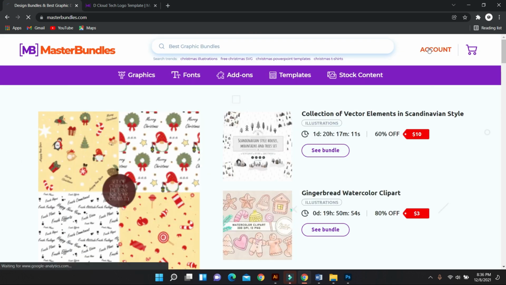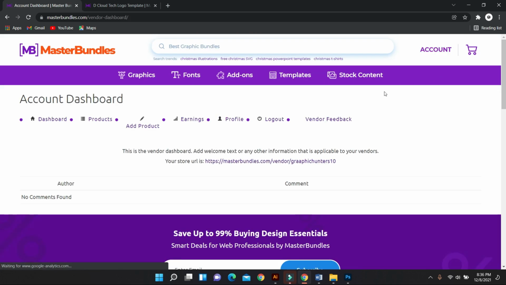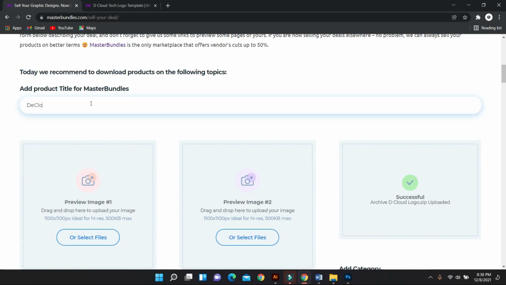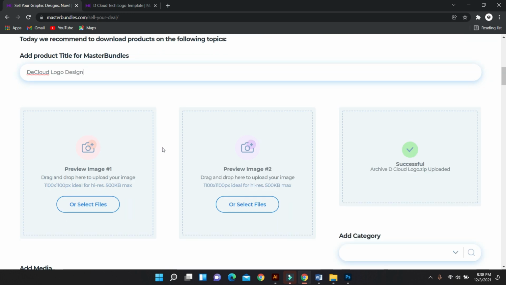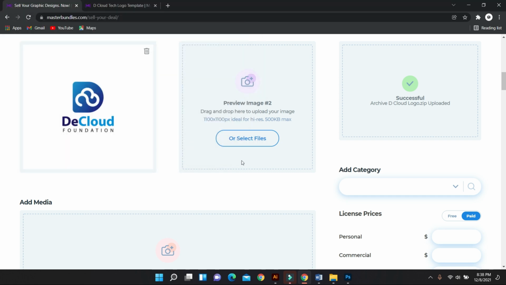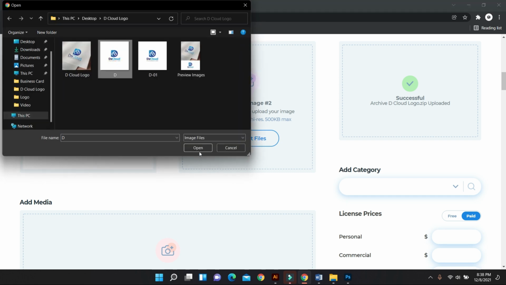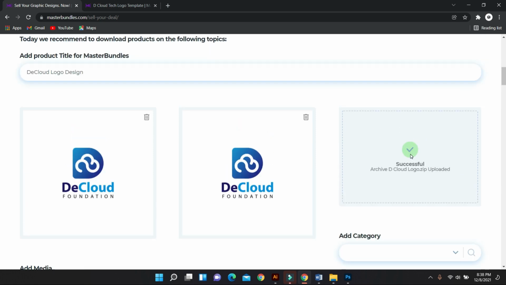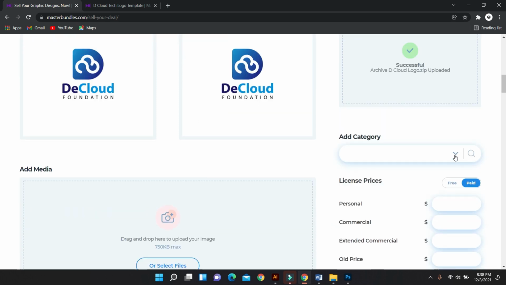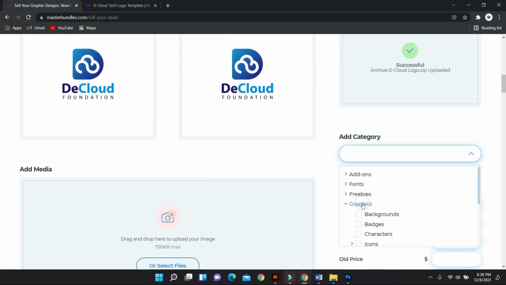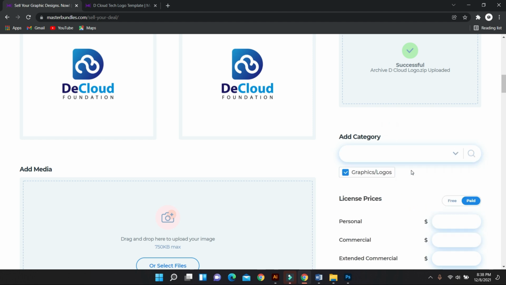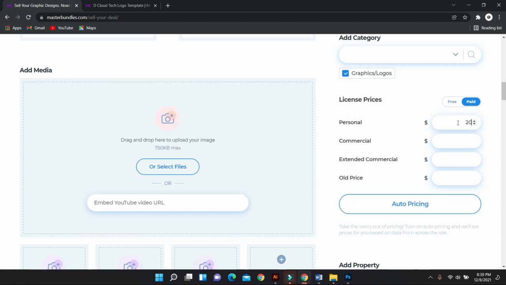First, go to your account. Now click Add Product, and you can see this page. Now, write here your product's title. Now add preview images of size 1100 pixels by 1100 pixels. Now upload here your design zip file. Now select the category of your design like that. Okay, that's good. Now write your design price that you want to sell.